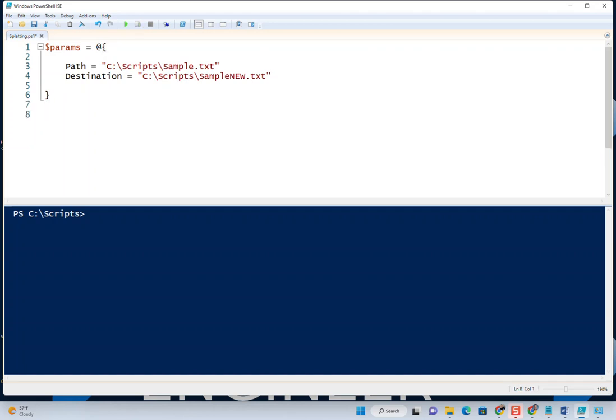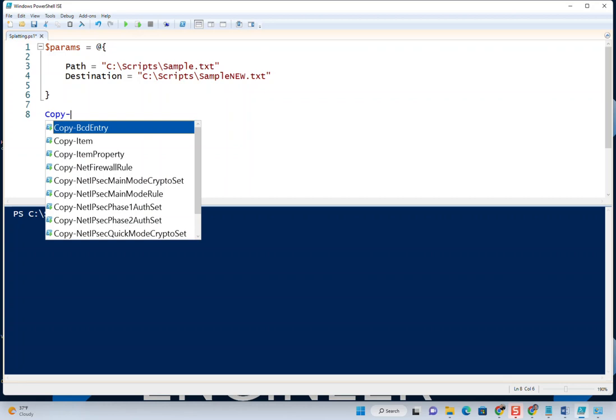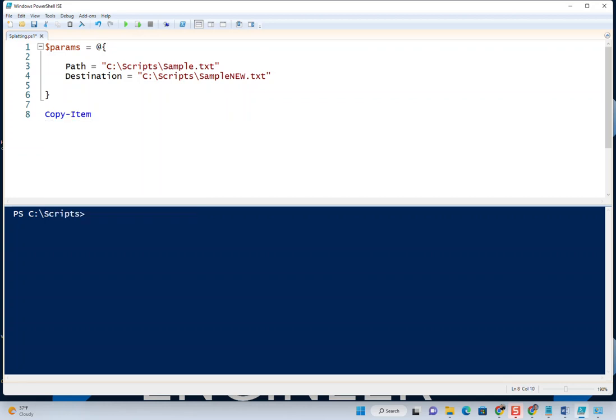And all we have to do is the copy item commandlet, which is something we'll go over a little later. We'll do copy item, and instead of supplying dash path and dash destination, we can just define that with at params. So we don't have to list the whole command out. We can kind of lay it out. And this makes for a lot cleaner code. It makes it easier to read, easier to maintain, because you have your parameters up here. You may have this within some other logic in the script. And it is a better way of doing it.